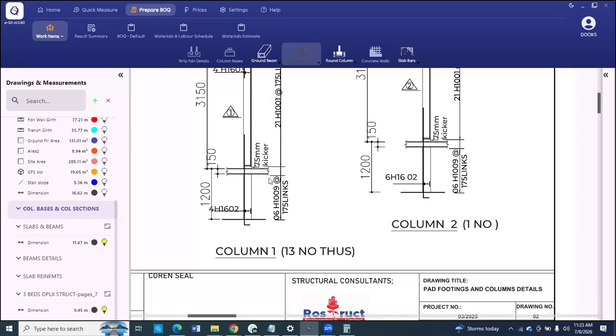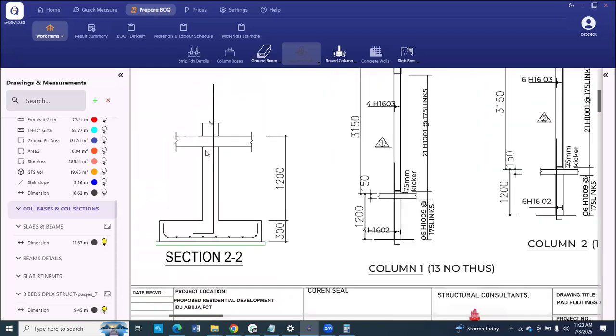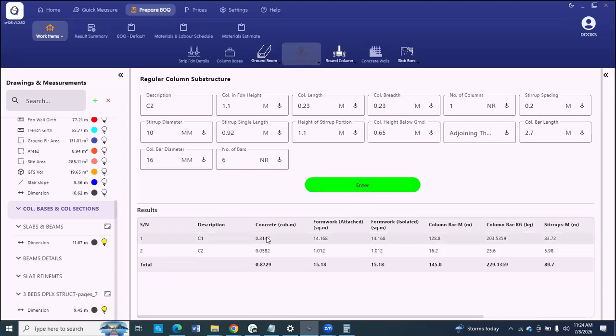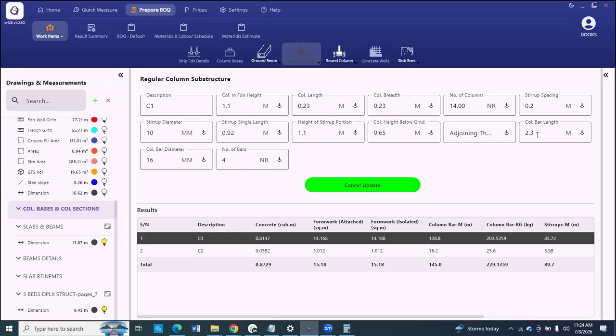If you are using this as reference, from here to here will be 1.5. If you add this bend of 0.2, that's 1.7. 1.7 plus, let's take this projection to be 1 meter, that will be 2.7. So let's say our reinforcement is not 2.3, it's 2.7. So you click enter. The first one we did, column 1, we used 2.3 as the reinforcement.